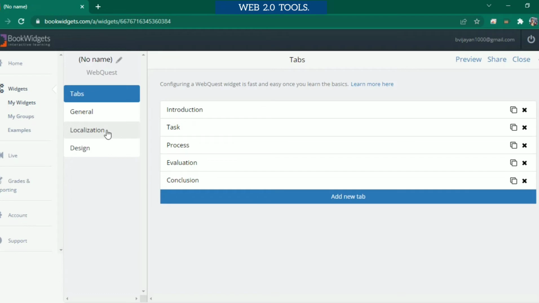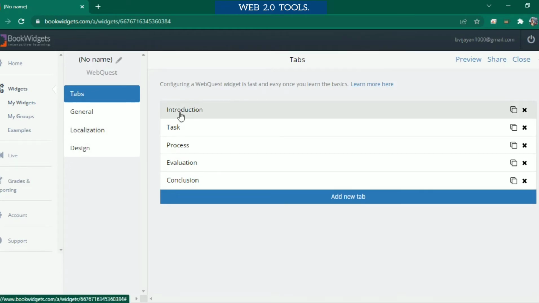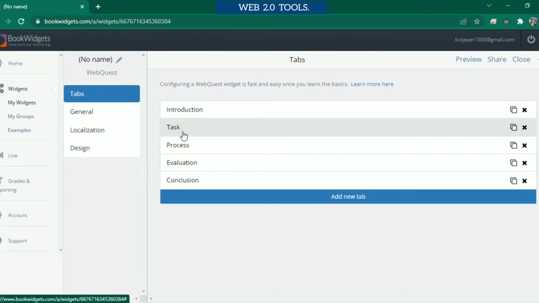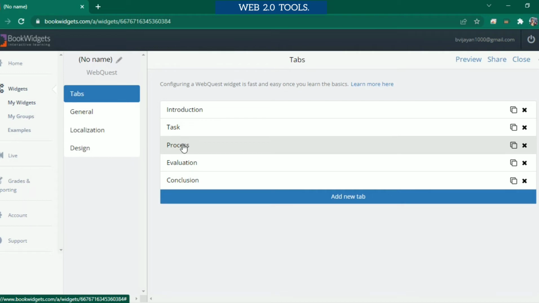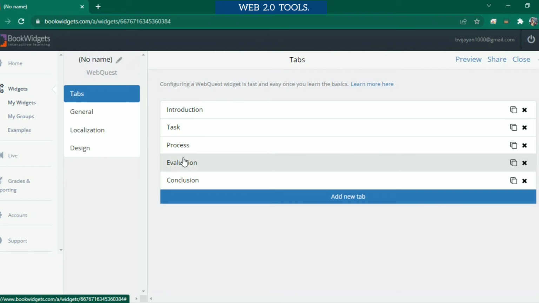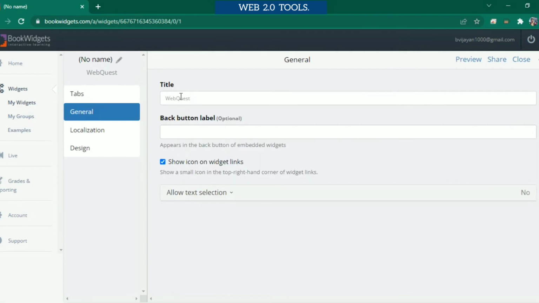So this is the page of the web quest. Here the teacher can give different tasks, and the process where she can explain how it has to be done and evaluate with different techniques, and while concluding she can explain what the students have learned by this. There are also some of the options given on the left hand side.